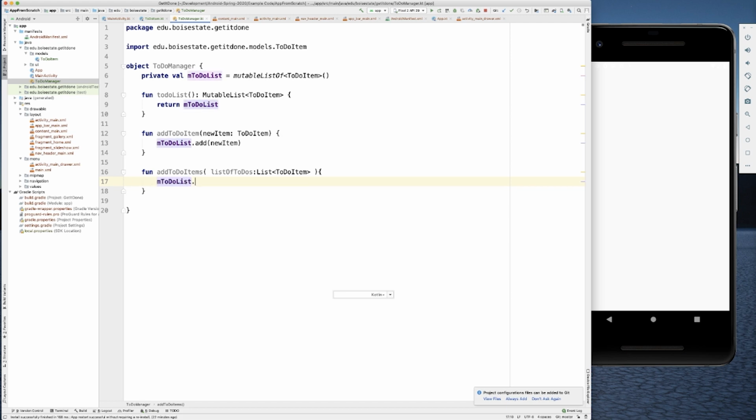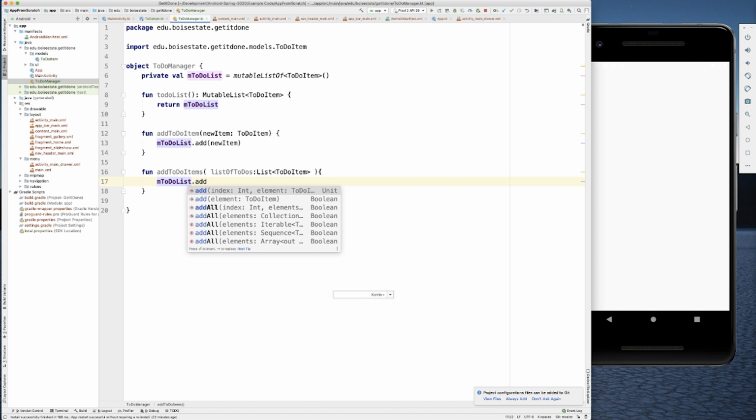All right, so we take our to-do, and instead of adding an individual element, we can add in a list or a collection. Let's see if I can make this window a little bit bigger for you guys. Collections are the parent class of arrays, lists, hash maps, sets, and all the other collections that you can think of. So that's what a collection is.